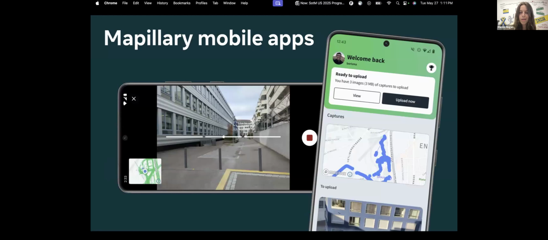So I touched a little bit on the mobile apps there, but the mobile apps are a really great way, sort of like the gateway drug to Mapillary. That's what we like to call them. So if any of you are interested in Mapillary after this presentation, I'd say go download the mobile app and it'll allow you to turn your phone into a capture rig in its own right.